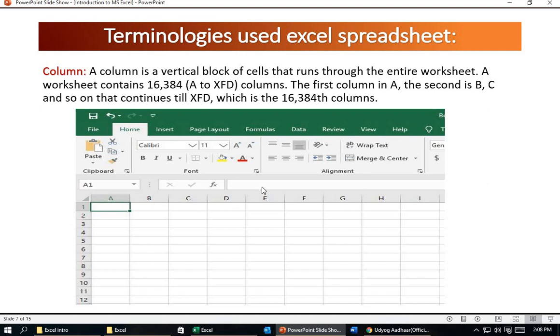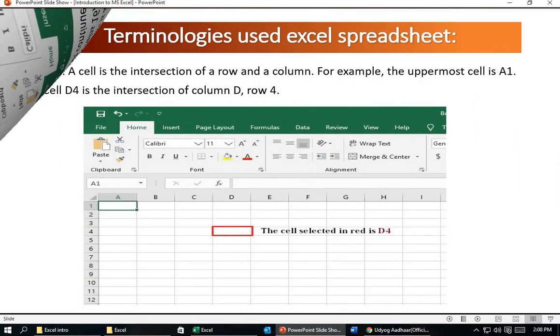A, B, C, X, Y, Z, and then after Z, it starts from AA, AB, AC, AD and so on, and then it continues till XFD. That is, there are a total of 16,384 columns. And the last column, XFD, is the 16,384th column. So let's look at the next terminology.